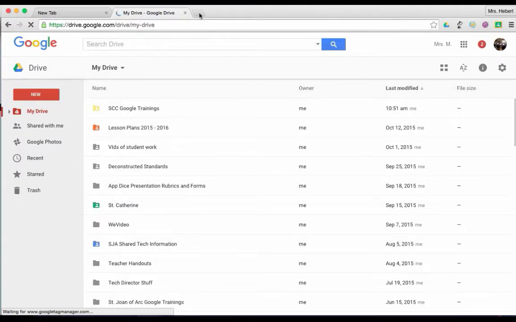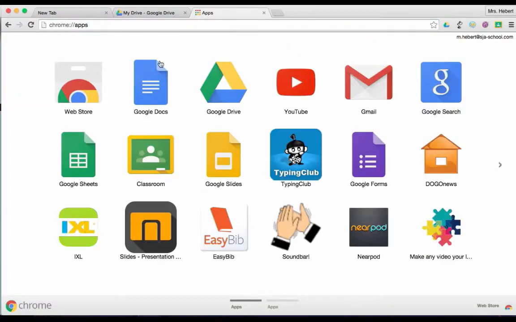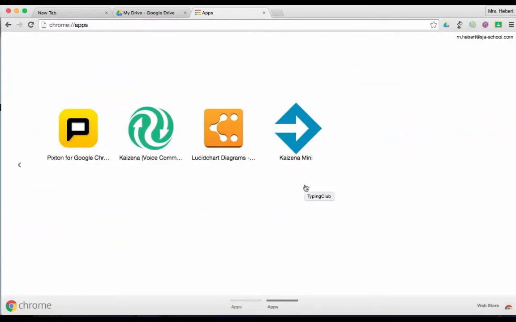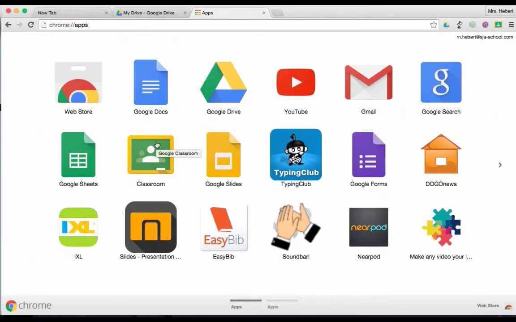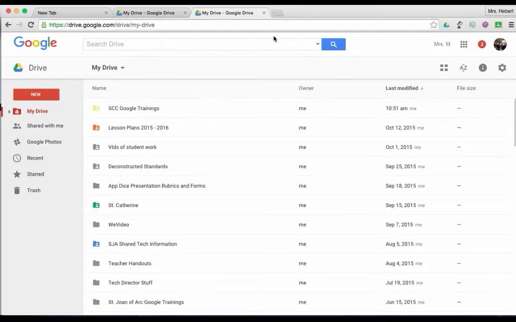I'll grab another new tab. On this side, there's an app set that brings you here. And this one allows you to go into this web store and add all kinds of different apps that can work in the Google browser. And so that's one of the things that you are able to do. And so you can open it from here. It doesn't matter what way you get there. Any of those ways that you get there are perfect and will get you to the same spot.